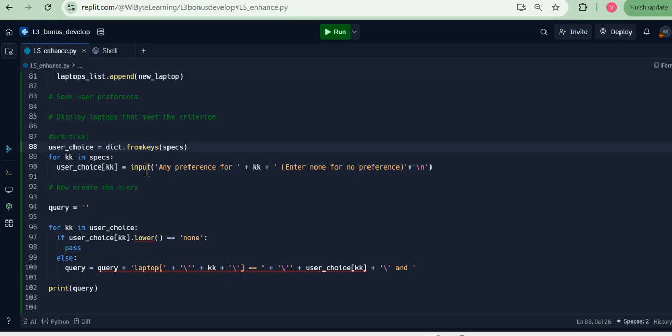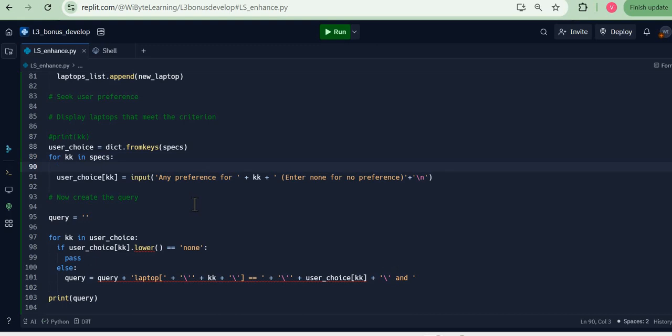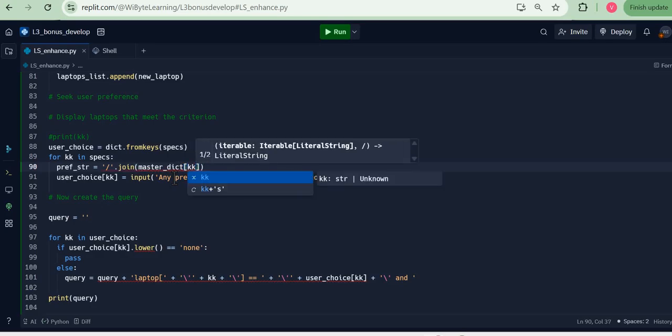So I get into my code here. Remember, we have already populated the inventory. Now it's time to take choices from the player. We create a dictionary called user choice, which captures whatever preference the user indicates. Now, we are going to convert that list from which these preferences are coming into a string. So I'm going to create a string called pref_str, and I'll use the join function. What I'm telling the Python interpreter is, take a particular list, dot join, say master dictionary, and again kk plus s.